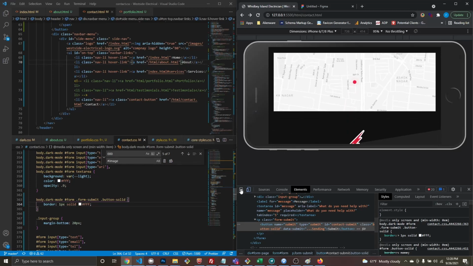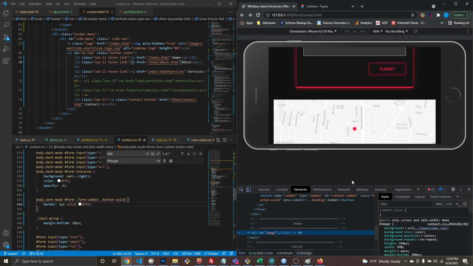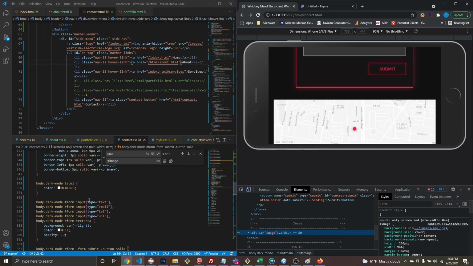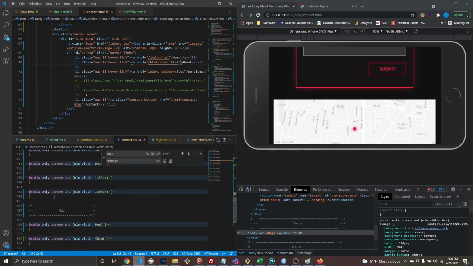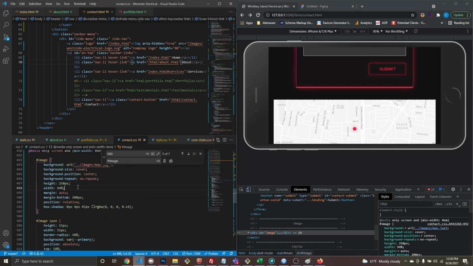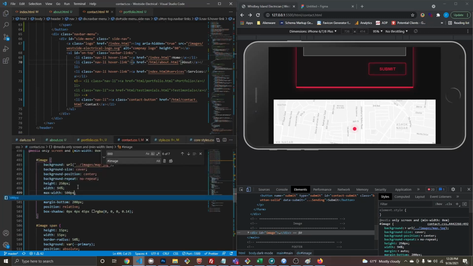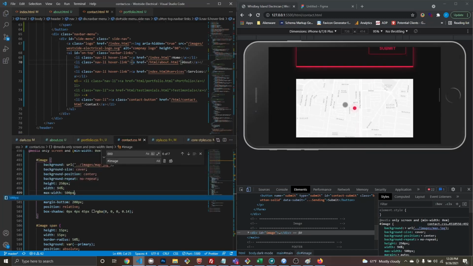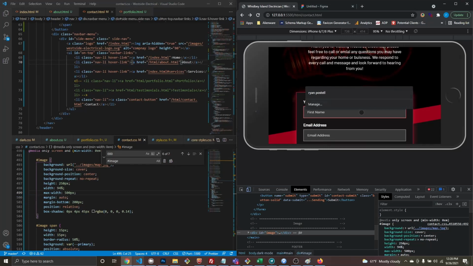Oh, we gotta set a max width on this. This is max width of 500. So max width of... that's form. Max width 500. So there we go. That stays there. If we type, it's white.